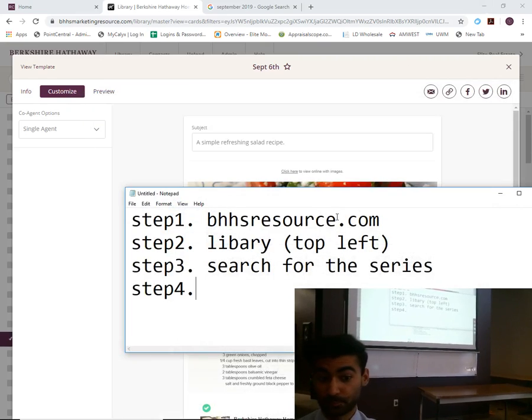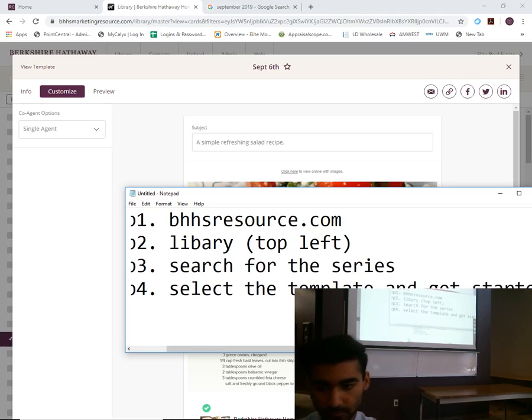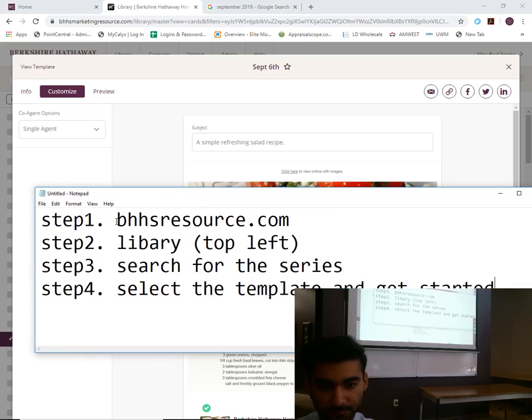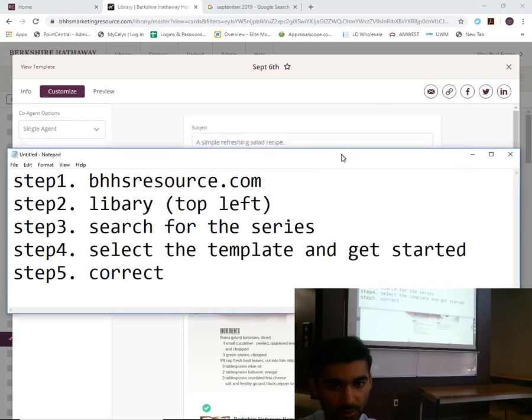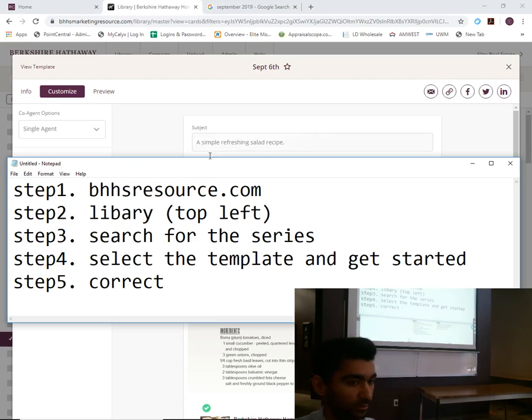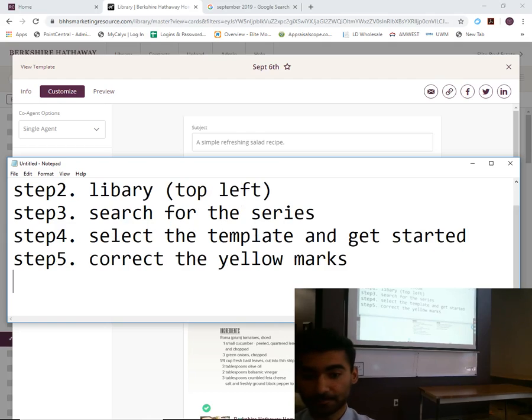Okay, step three, we search for a series. Step four, select the template, right? Select the template and get started. Then do you put the title on your own? It's already put there for you. The subject, right there. See that? A simple, refreshing salad recipe. Okay, correct the yellow marks, okay? Those are the yellow exclamation marks, okay?